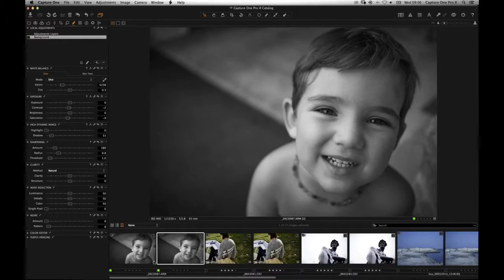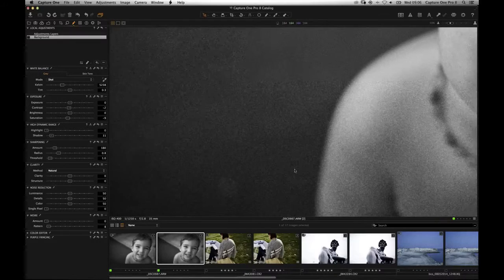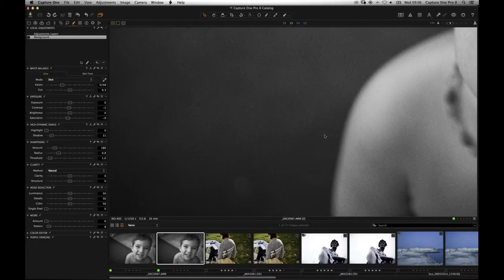So if I just flick between the two, you can see that's a really simple thing that we can repair. So how do we do that? Let's just zoom in a little bit. That is just an addition of the grain tool on this image, not super noisy or anything like that.